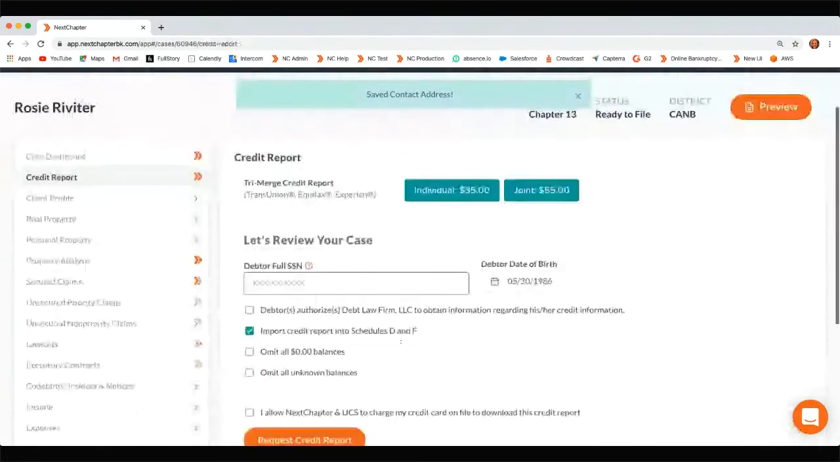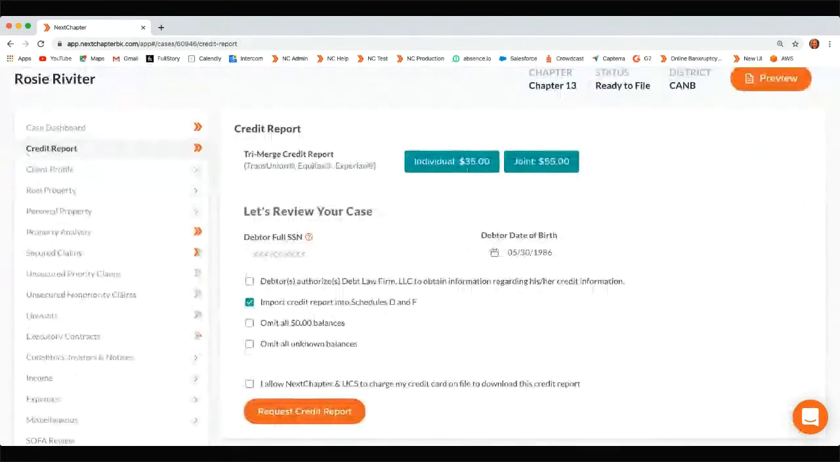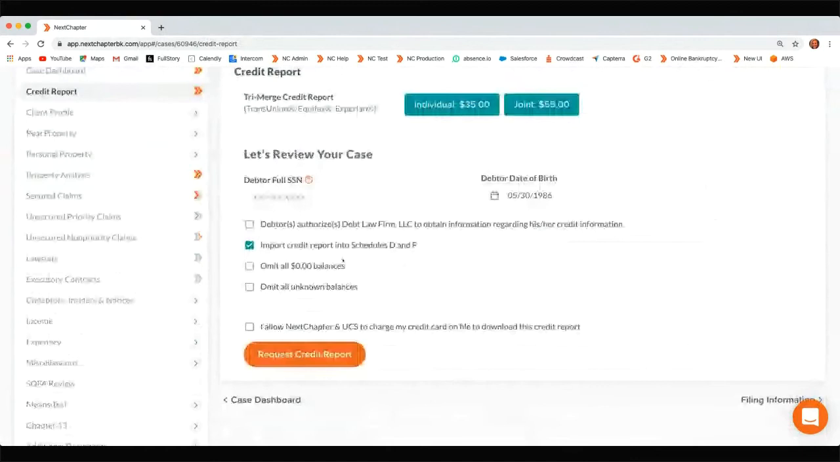So the credit report is a tri-merge. It's got an individual price of $35, joint of $55, and then it's just going to ask for the social to pull the actual report. The date of birth, the name, the address, all of that's coming from that client profile. But in here, you can select that you authorize us and that it imports everything directly into schedules D and F. Everything goes to F because majority of stuff is going to belong to F, except mortgages and vehicles. It is intelligent enough to put those straight to Schedule D.